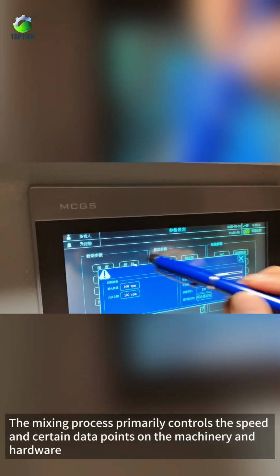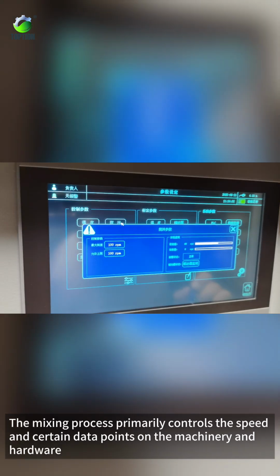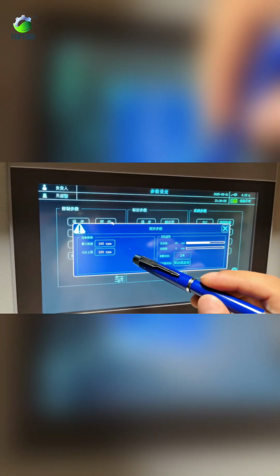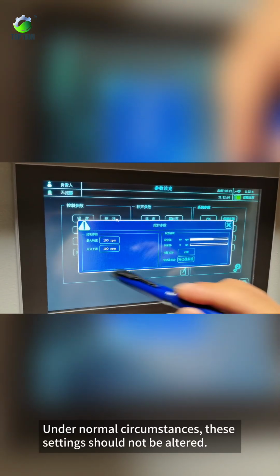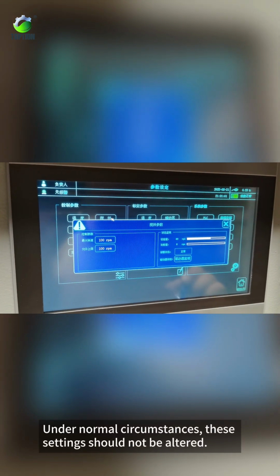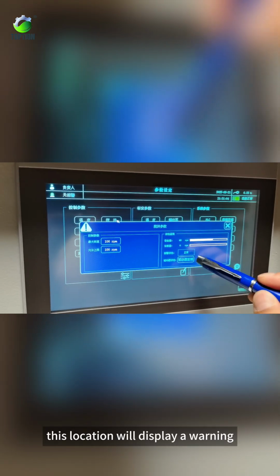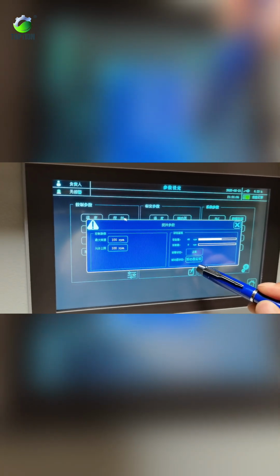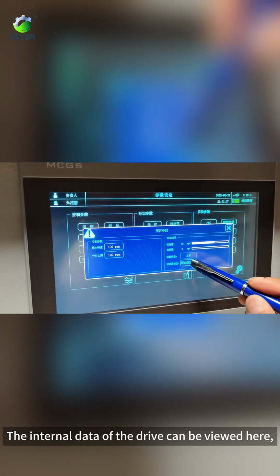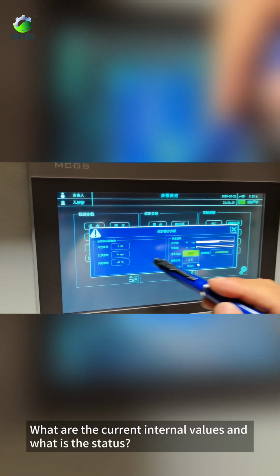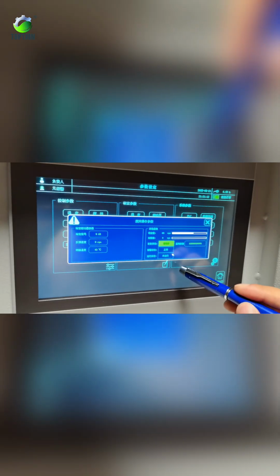The mixing process primarily controls the speed and certain data points on the machinery and hardware. Under normal circumstances, these settings should not be altered. Should the drive issue an alarm, this location will display a warning. The internal data of the drive can be viewed here. What are the current internal values, and what is the status?